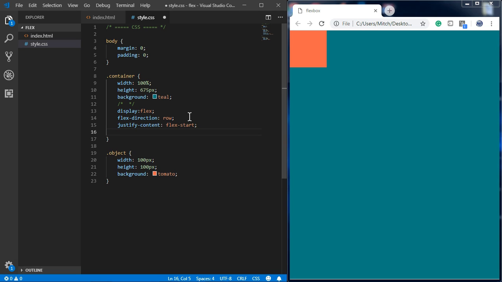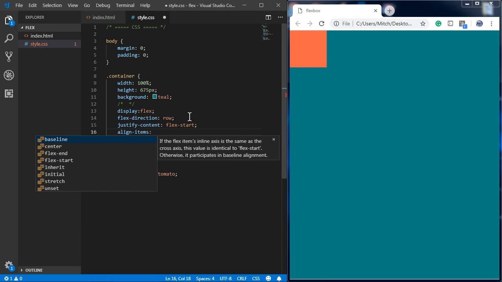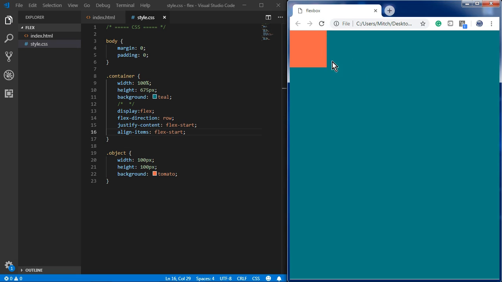And if you say align items also to flex start, it will also be there. Let's see. It didn't move. Now here's the interesting part. You see the container is the blue part, right?